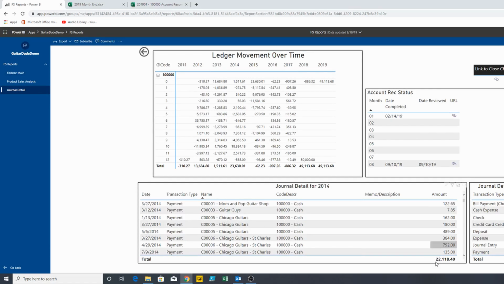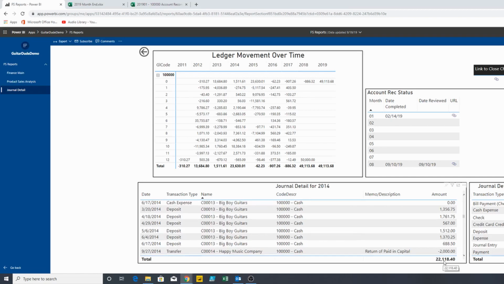You can see here is all of your journal detail for the period that we selected. We did select 2014 for the journal detail that we wanted to look at. We got 22/1/18/40 for journal activity in 2014, and we can see that we have an ending balance here at 2014 of 23/6/30. So that would be the 22/1/18/40 plus the period 0 carry-in balance of the 15/11/61.